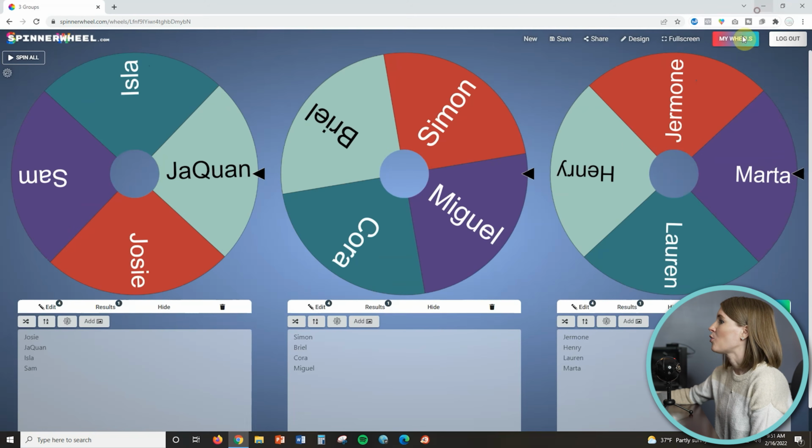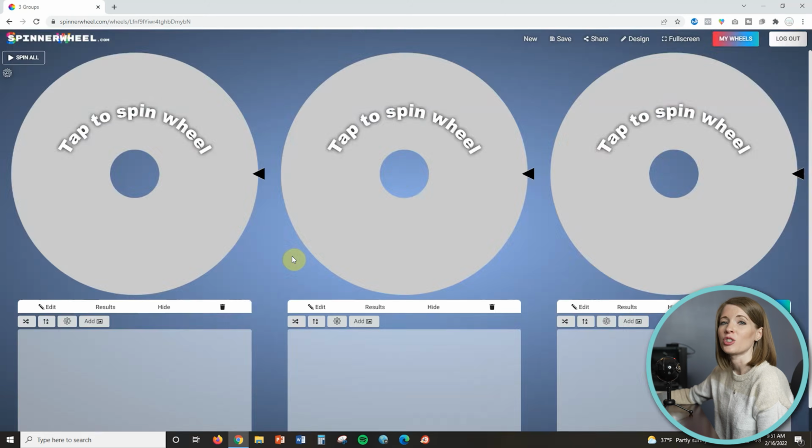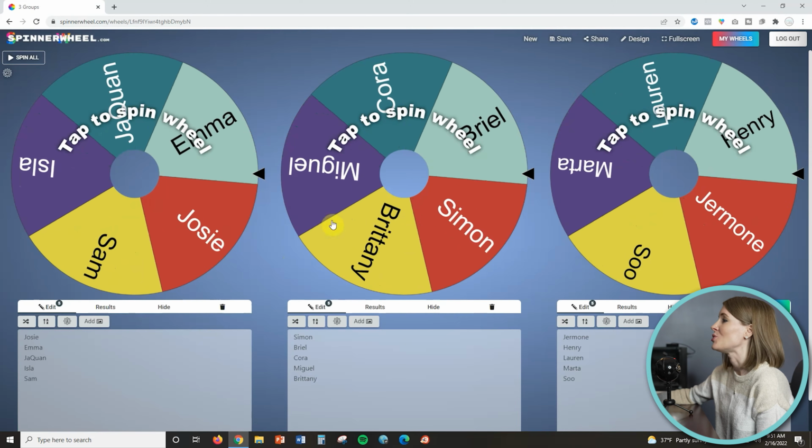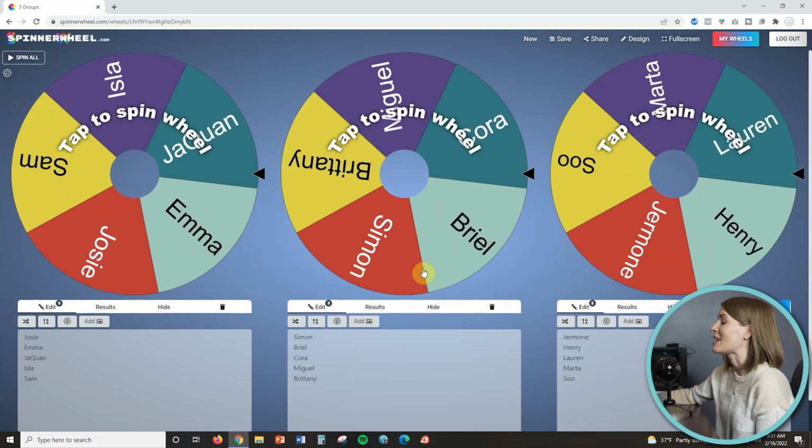Now if I exit out of full screen, I can look at the results anytime for each board by clicking results so I can see who was spun first. And after I finished, I can reset the wheel anytime by just clicking the refresh button up here in my browser, and you can see that the wheels are back to normal and that those names have been added back in. Okay, so now that you know what Spinner Wheel looks like and how to use it, let's go ahead and create a brand new wheel.